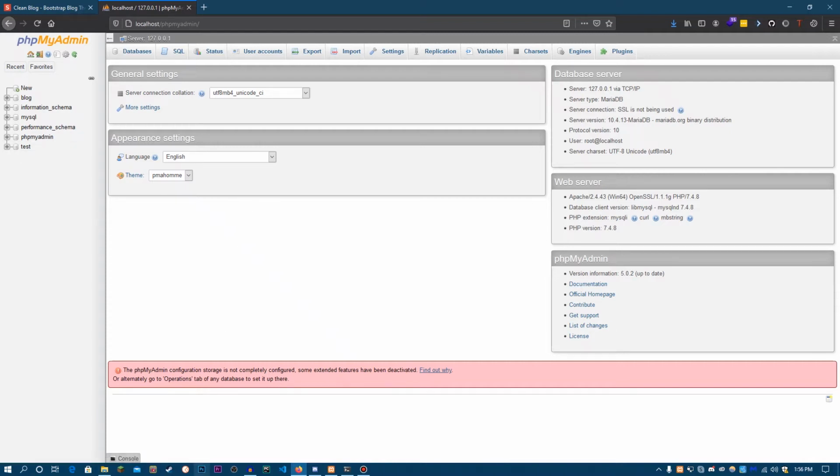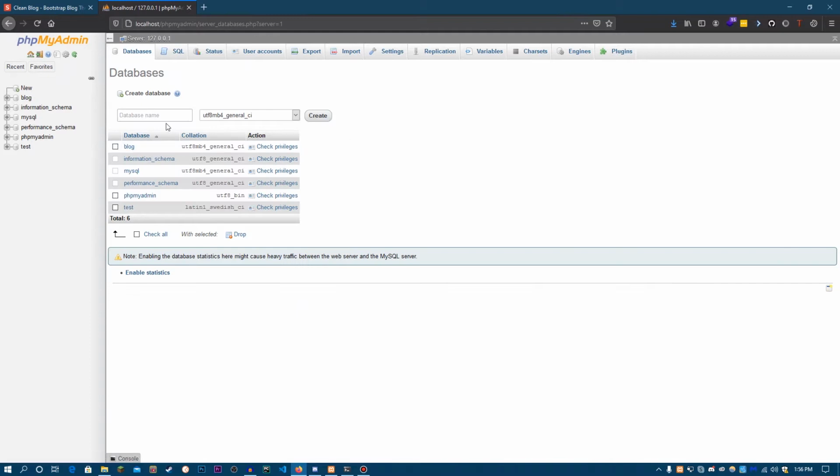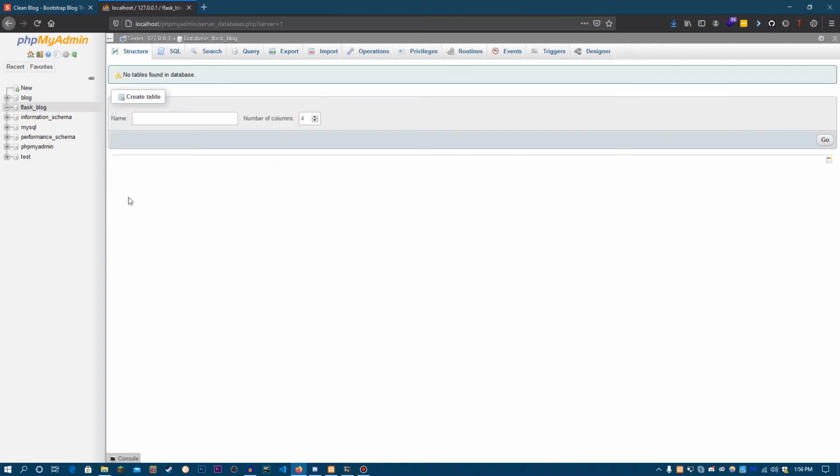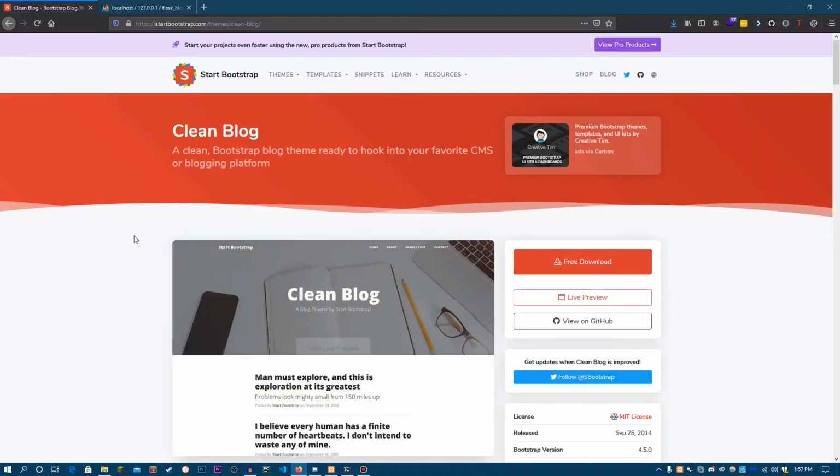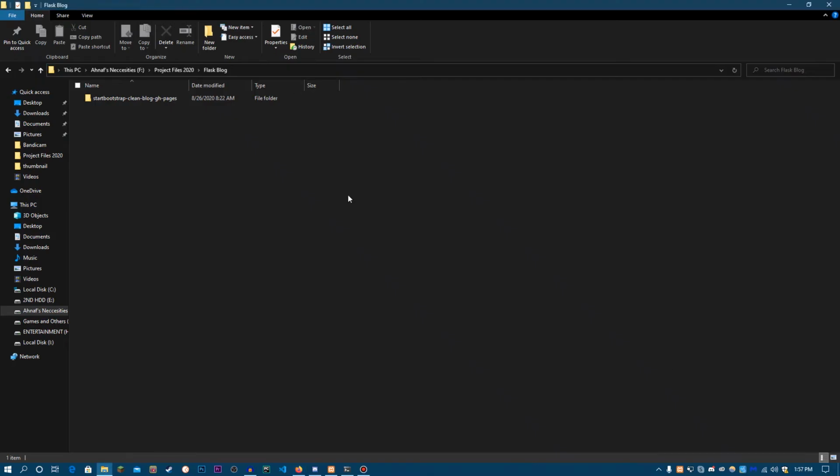But I'm going to be using MySQL, so at first, let's make a new database for the blog. I'm going to be calling it Flask Blog. Oh, it's already over here. Nice. Now, let's create it, and the database Flask Blog has been created. We're not going to be making any tables over here; the only thing that we're going to be doing is making the template compatible with Flask.